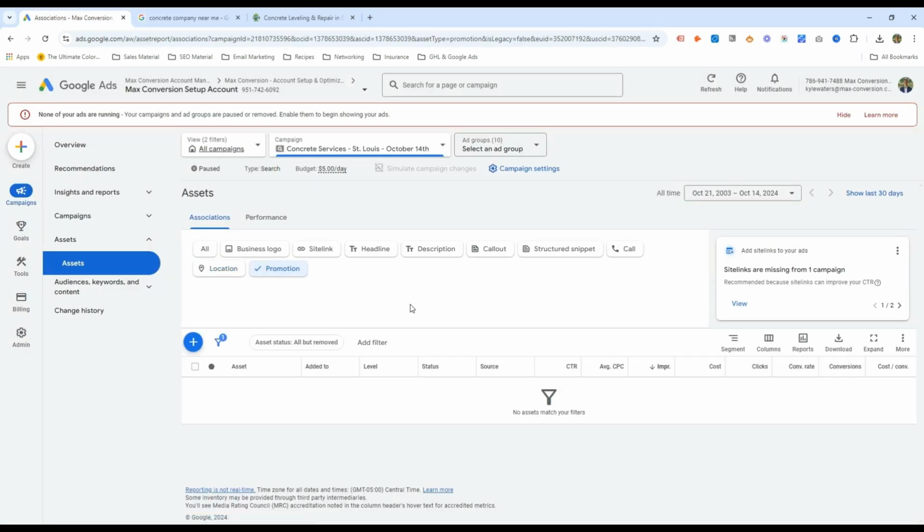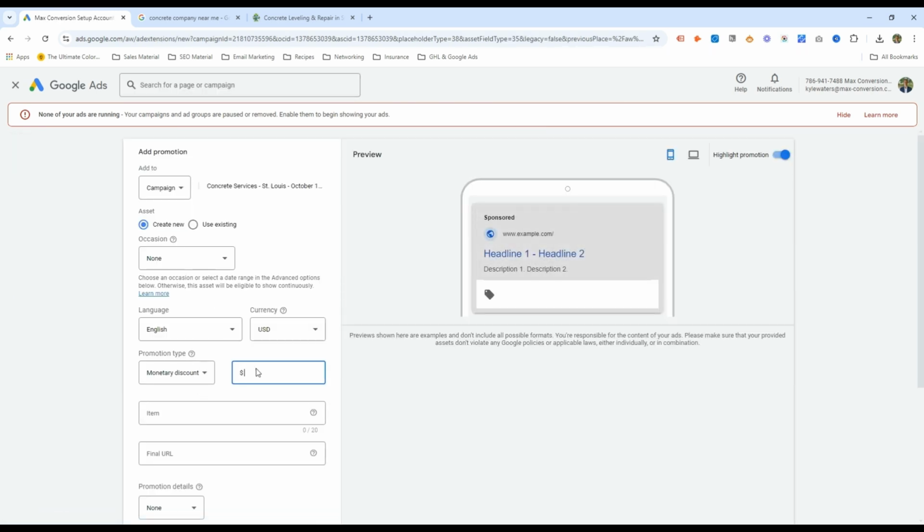Promotion. I always recommend having an offer when it comes to running Google Ads. So that may mean $100 off every $1,000 you spend, right? So if it's a $3,000 job, you get $300 off. So adding a promotion is very important, guys. And you guys can add this in a variety of different ways.